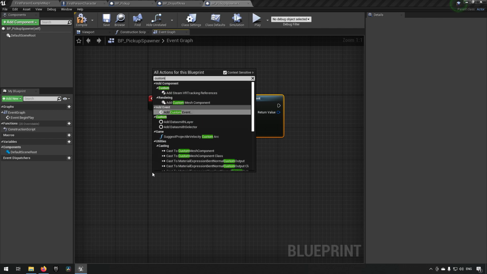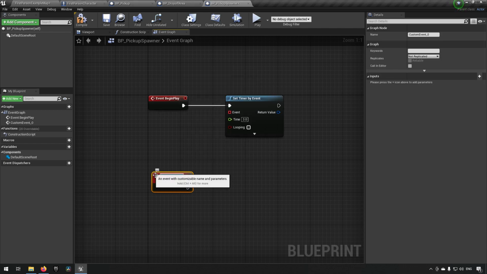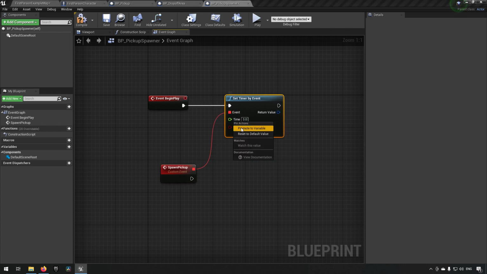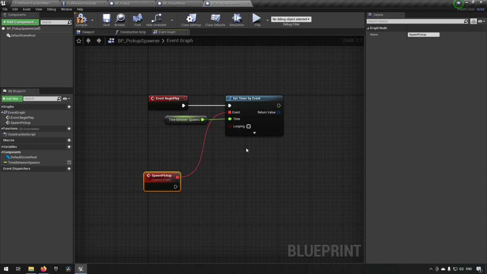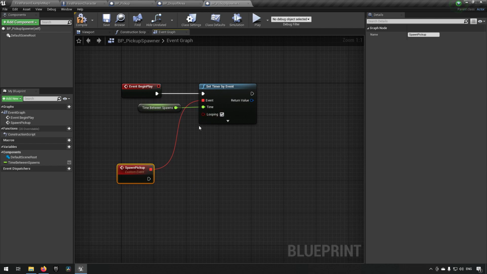Create a custom event. Call this spawn pickup. We'll hook it up. Promote a variable. We'll call it time between spawns. And we'll set this to looping. There. Now we have our events which will actually make something recur every now and then.